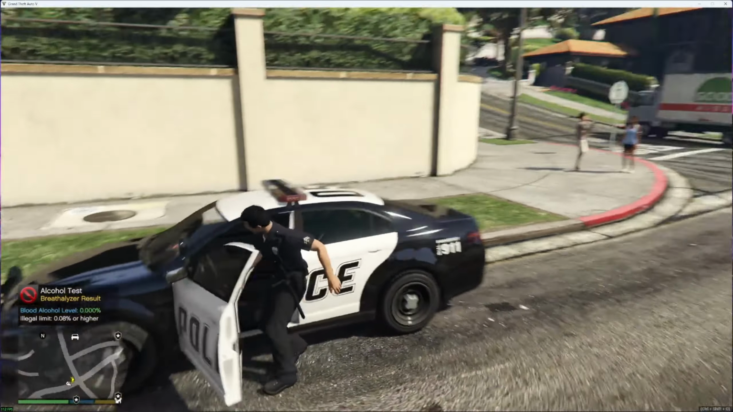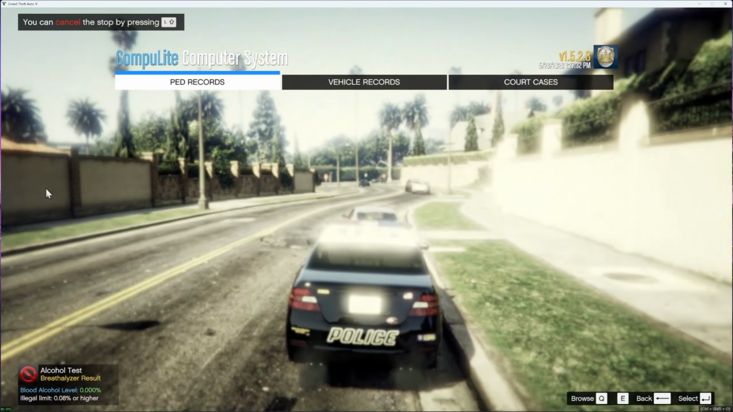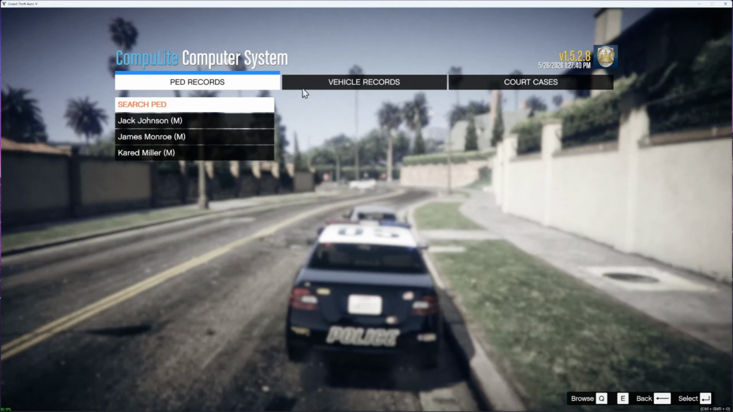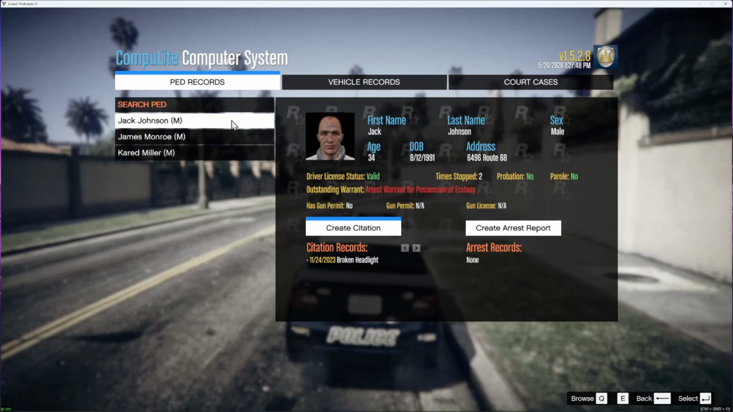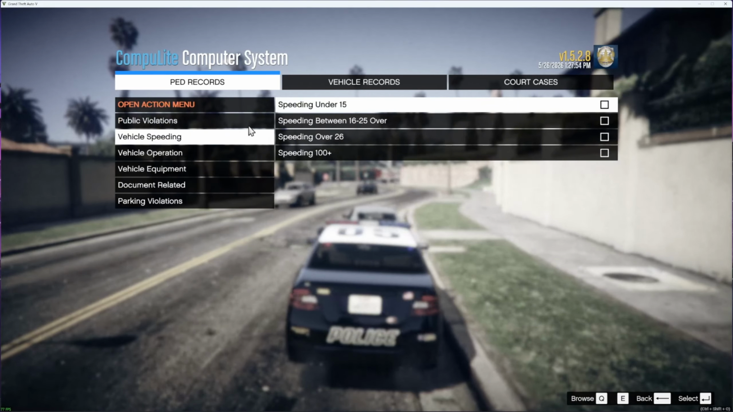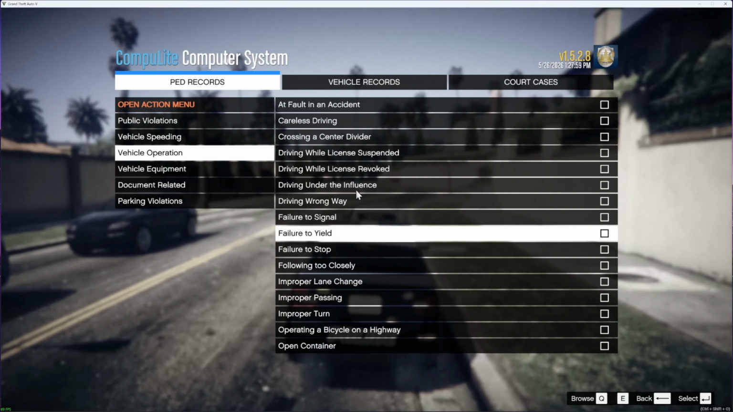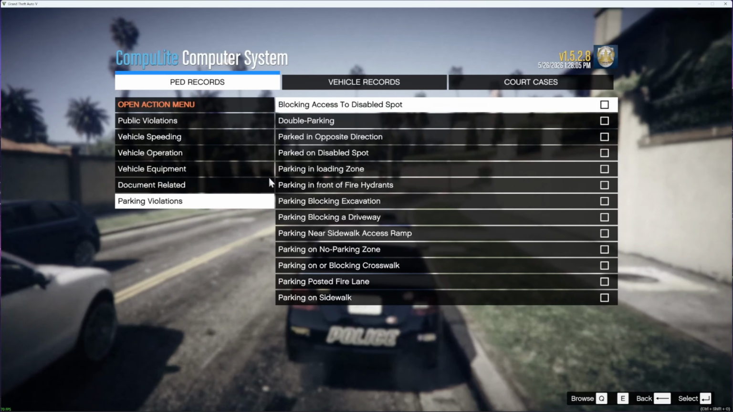So you're going to go to your vehicle, and this is for CompuLite now. You're going to hold Q. You know how I told you about that pause menu? You see how the background is still playing? That's what it does. You're going to go to ped records, and whoever I pulled over, you hit create citation and put them down for whatever. You can scroll down, and sometimes some of them have more stuff.